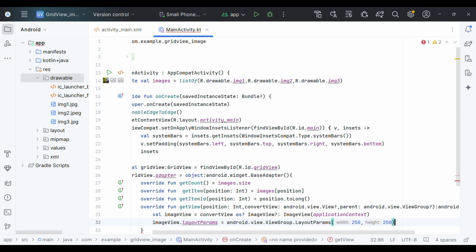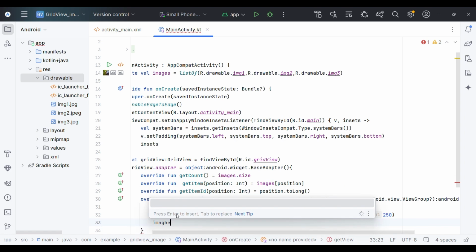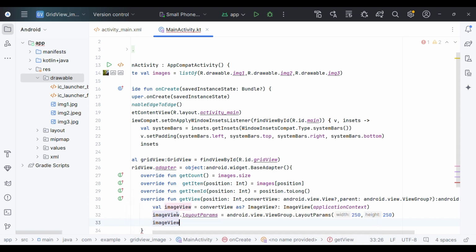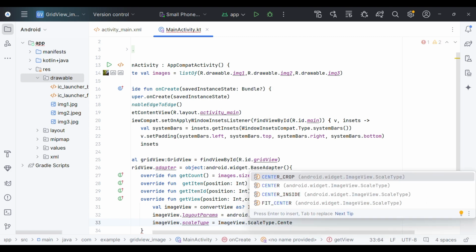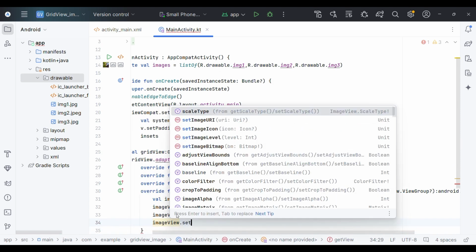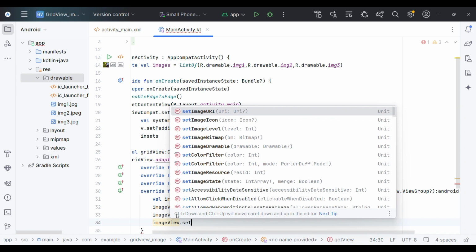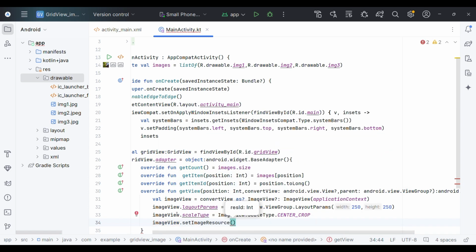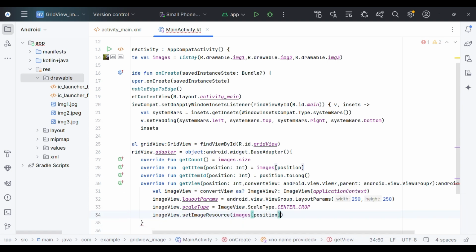Now the next one, the image scale type. What do you prefer? For example, if your image is large in pixel format, you have large pixels in your images, so I will use the center crop, so that the cropping will be done in the center. Then I will write here scale type as center crop, and similarly the last thing, that is our image resources. So here I will add my images to our grid. So image view dot set image resource, and then I will simply write here image position. According to the image position, it will show my images. Now after doing all the things, you just have to return your image view. So I will write here return image view.